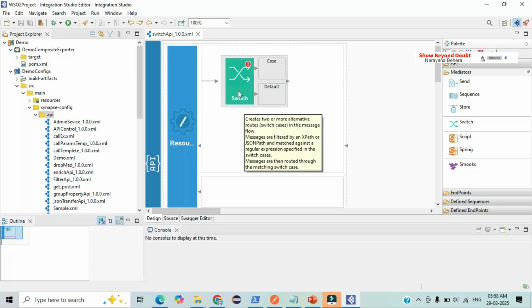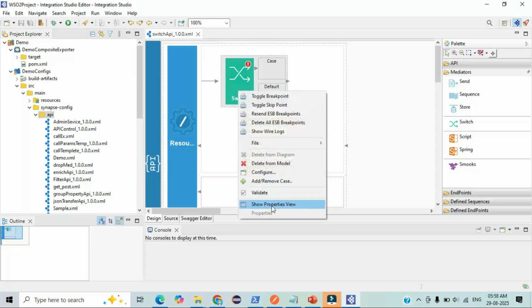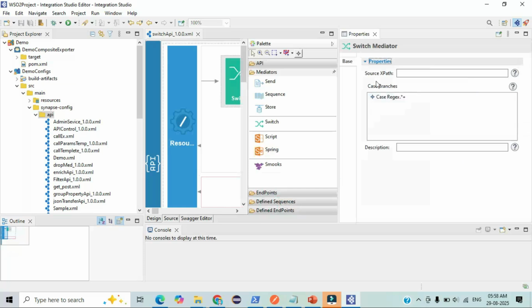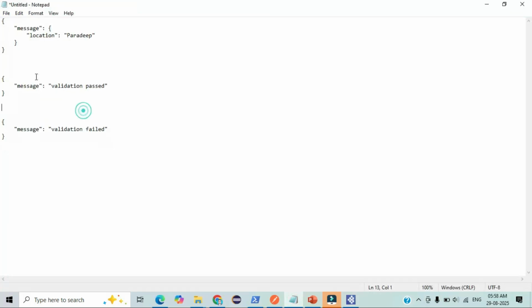If you right click and go to show property view, here there is one XPath and some regex condition. As I mentioned, we need to use this request body, which means within the message we need to pass location. We need to fetch the location value and filter whether it is Paradeep or different. That way we will iterate our condition. If it is Paradeep, then we need to pass valid first. If it is not Paradeep, then we will pass validation failed.